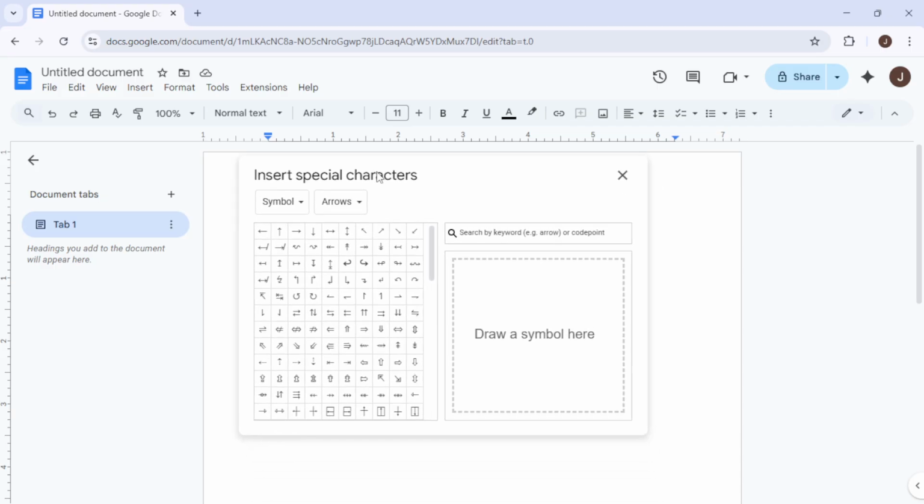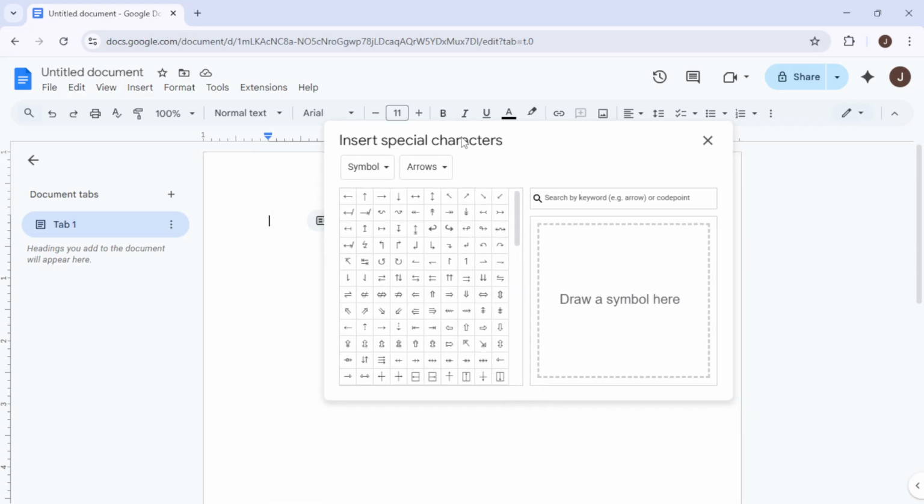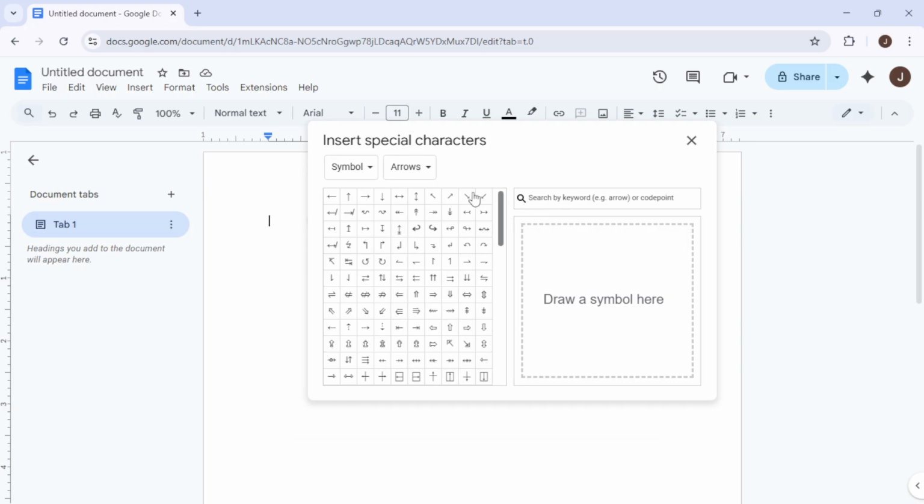Now, within this Special Characters window, you'll notice a blank drawing panel on the right. This is a powerful tool that allows you to search for symbols by drawing them. It's particularly handy if you're not sure of the exact name or keyword for the symbol you need. Let me show you how it works.